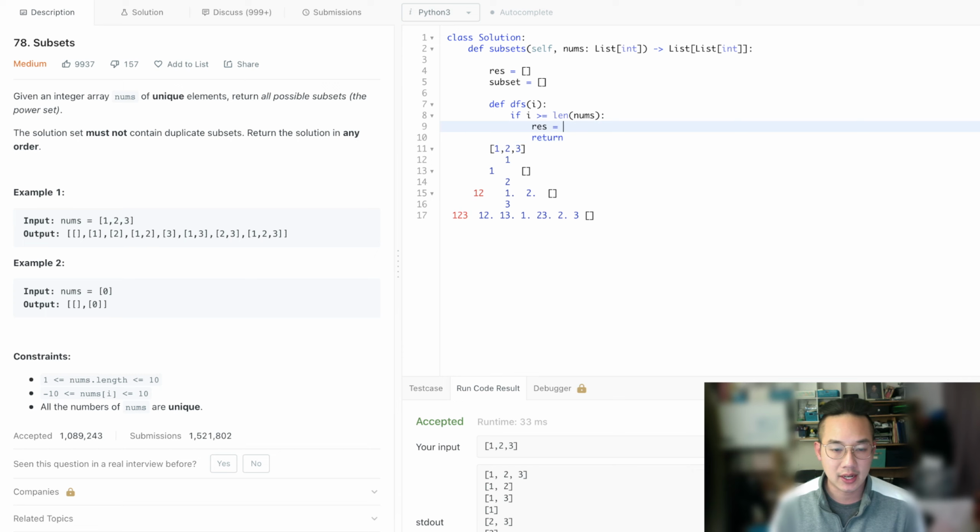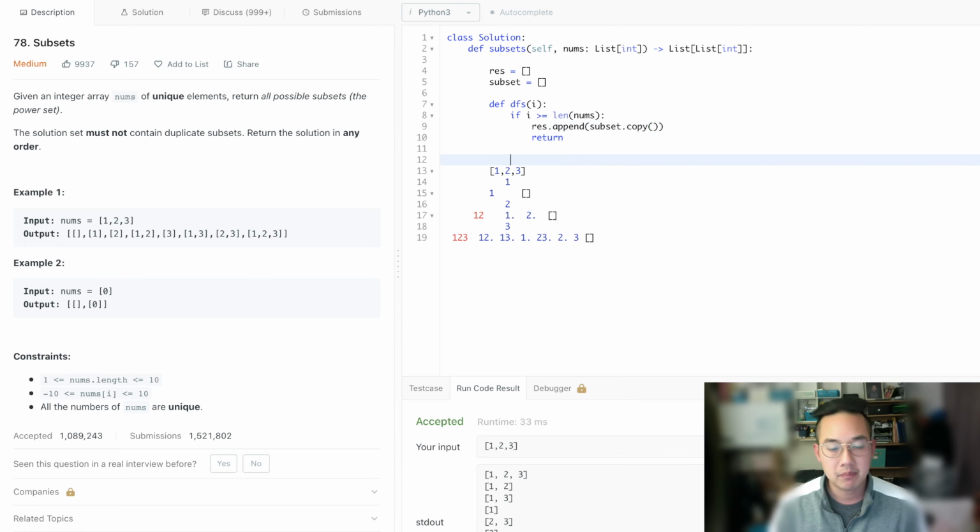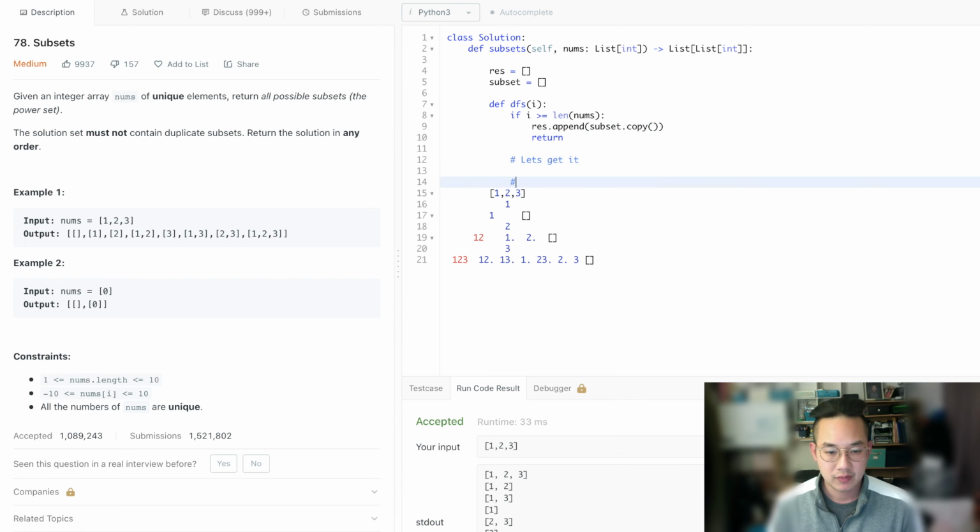So for the result, it's going to append the subset dot copy, because that's how you get a copy in Python. And let's use the language, right? And so here we want to say let's get it, skip it.